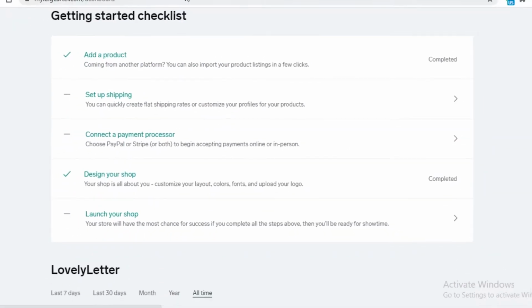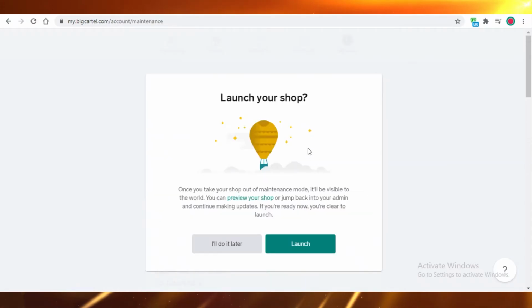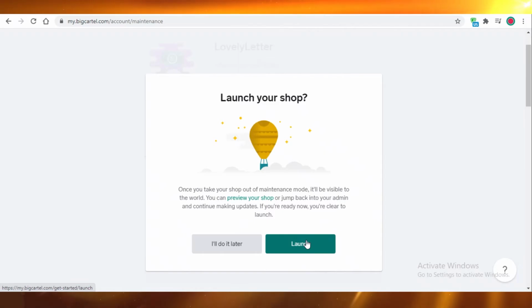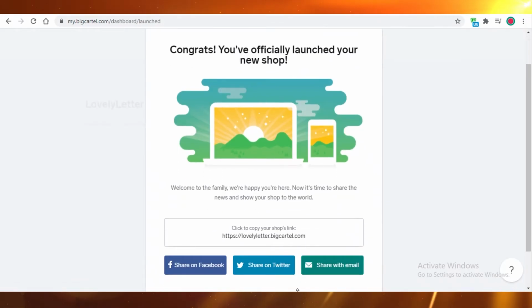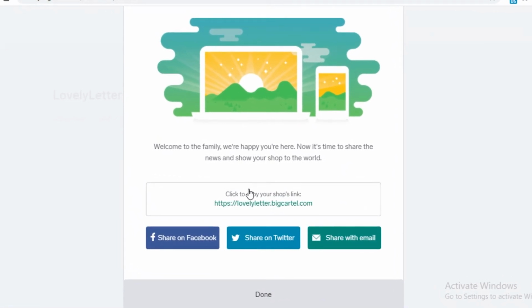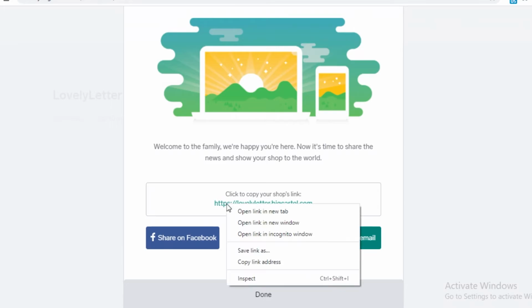So returning back to your dashboard over here, you're going to scroll down and you're going to see launch your shop. So you're going to click on that. And over here, you can preview your shop first or just launch it. I'm just going to launch it to show you guys how quick and easy it is to get started. And now you have launched your shop. So this is your shop's link. I'm just going to copy this.